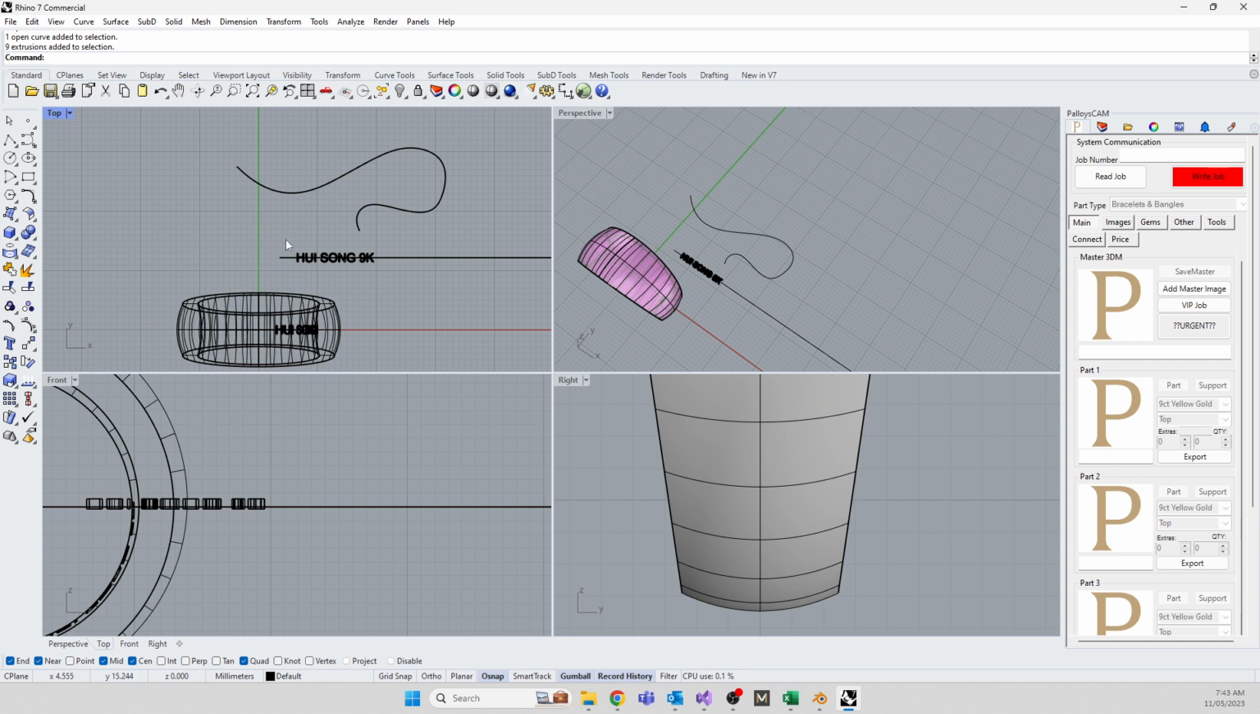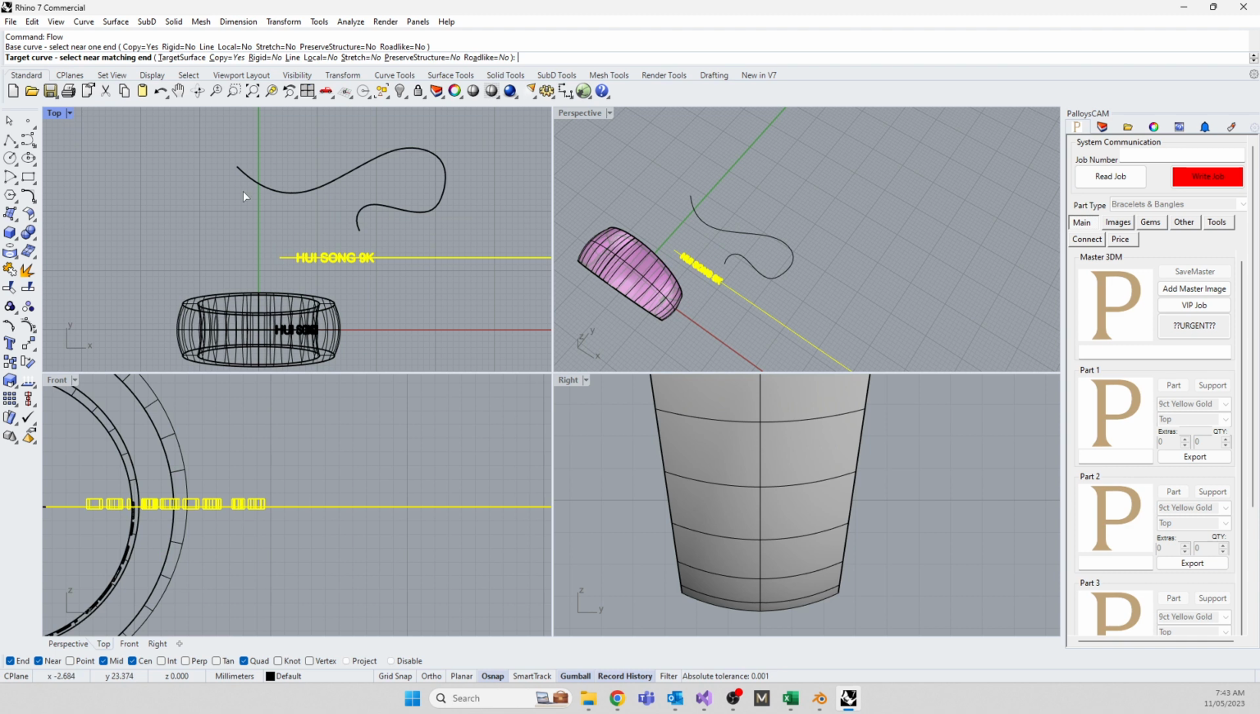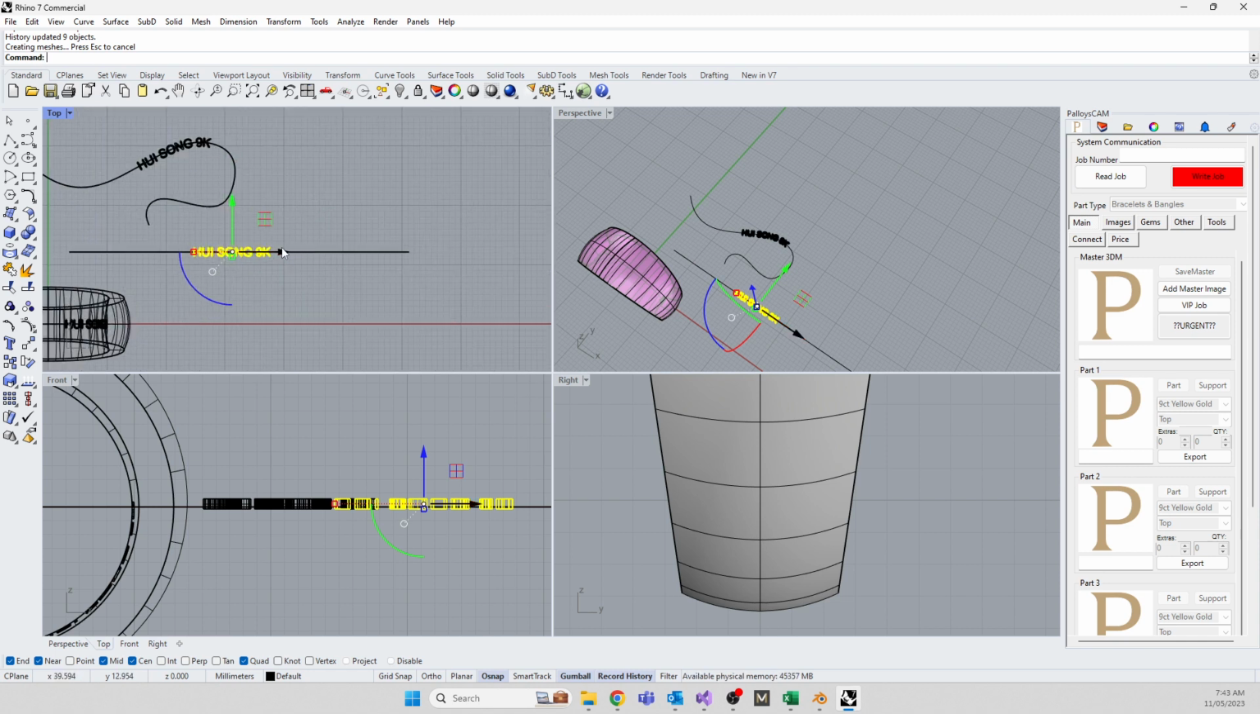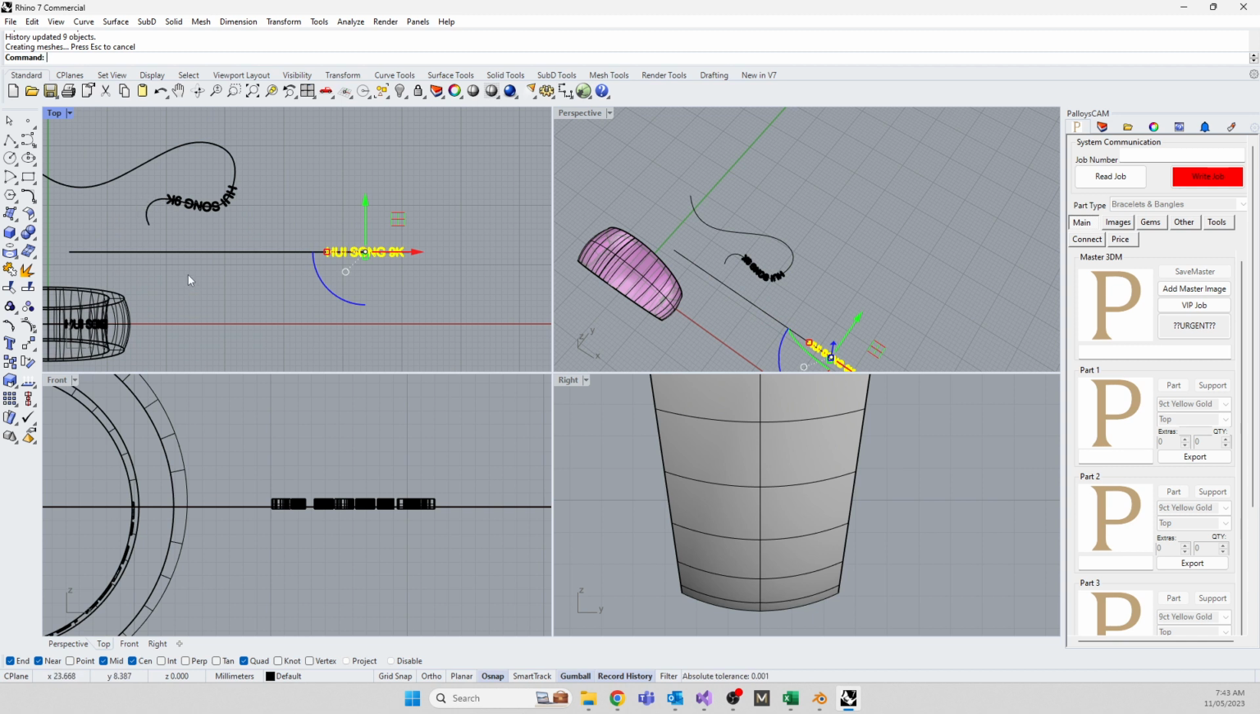So let's do a flow again. Flow. From this curve to this curve. Okay, and so now the same thing, you can move this. But you see when we came to the end here, we're not at the end here. This curve was longer than this curve.